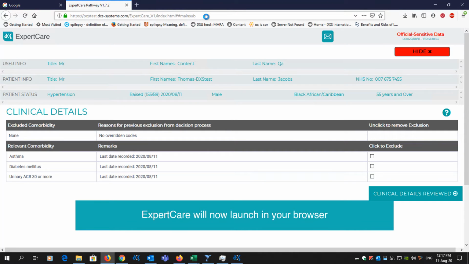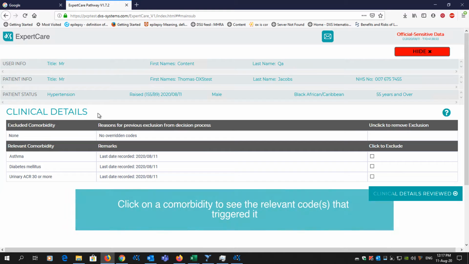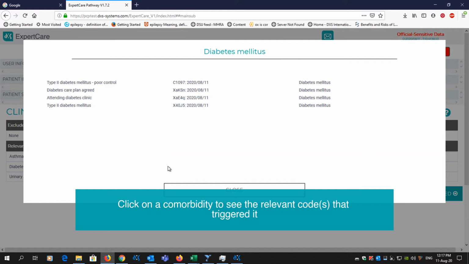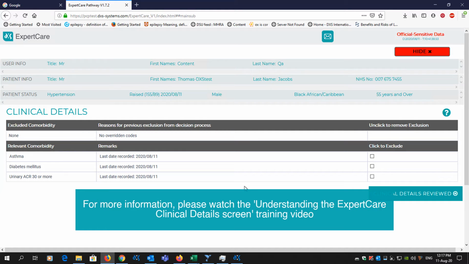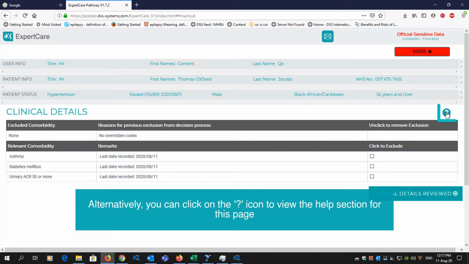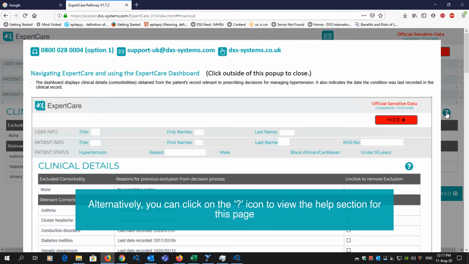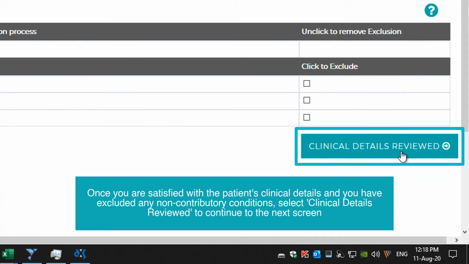ExpertCare will now launch in your browser. Please review the details of your patient presented on the Clinical Details page. Click on a comorbidity to see the relevant clinical code or codes that triggered it. For more information, please watch the Understanding the ExpertCare Clinical Details screen training video. Alternatively, you can click on the question mark icon to view the help section for this page. Once you are satisfied with the patient's clinical details and you have excluded any non-contributory conditions, select Clinical Details Reviewed to continue to the next screen.